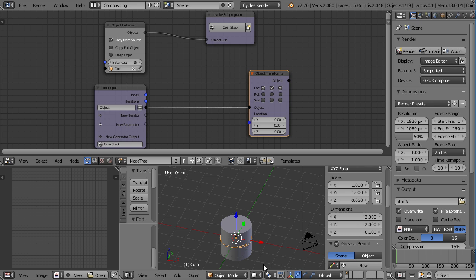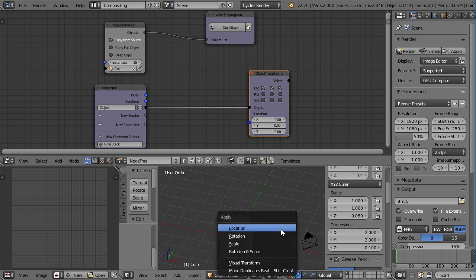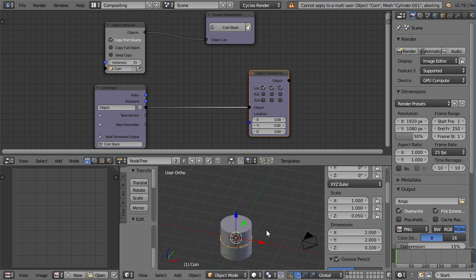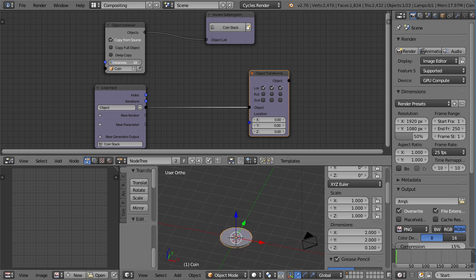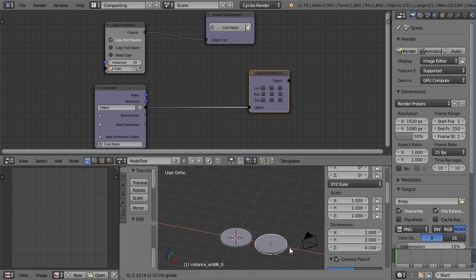Meaning, if we want them all to be the same size, we need to apply the scale. I'm going to do that right now. Control A, scale, but that doesn't work because we have multiple objects. So set this back to 0, press Control A, scale, and then we can go up again. Okay, so right now we can't do anything because our object is locked. So you can see we have 15 of those now.